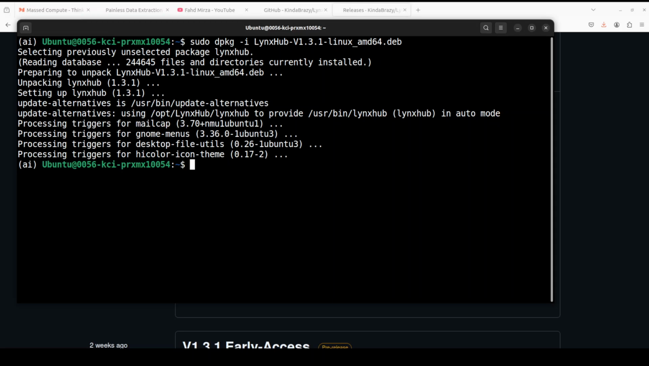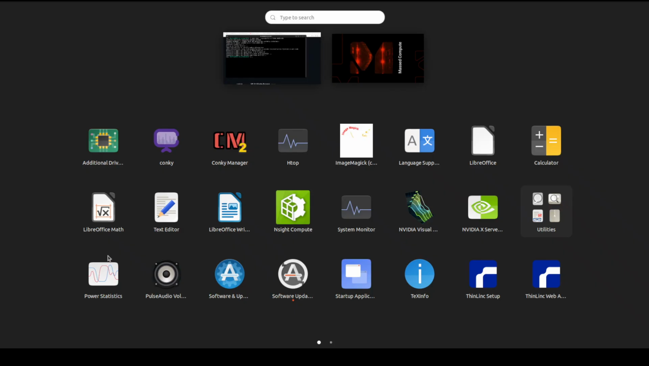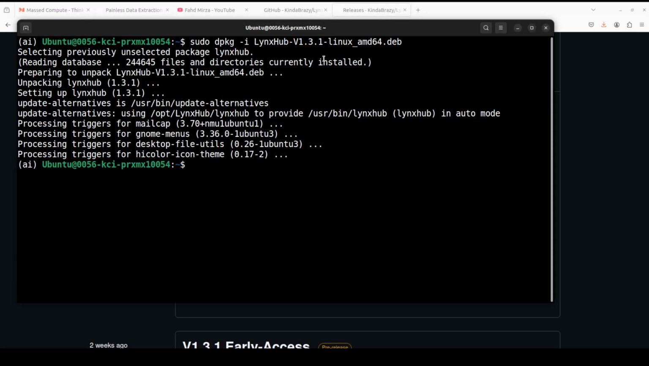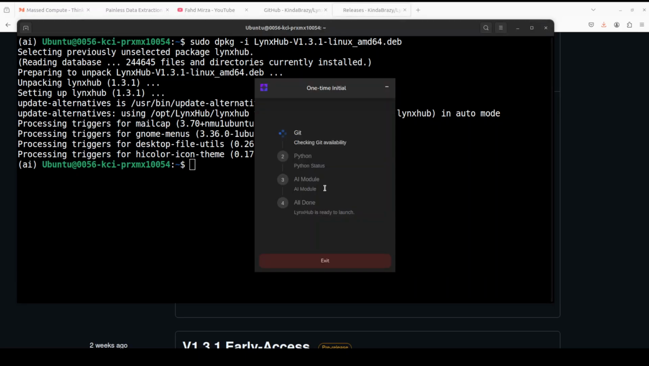And that's it. Installation is already done. And now in order to access it, all you need to do is just click on applications on the bottom left, and then simply type here Lynx Hub and click on it. It is going to start it on your local system.